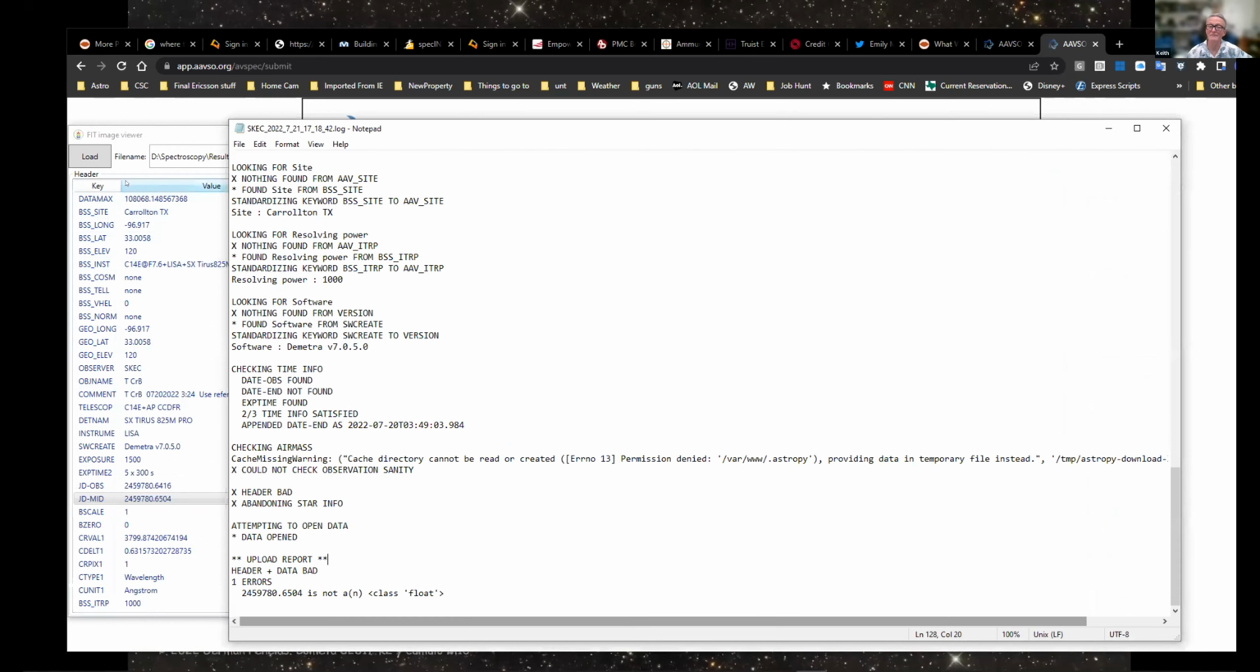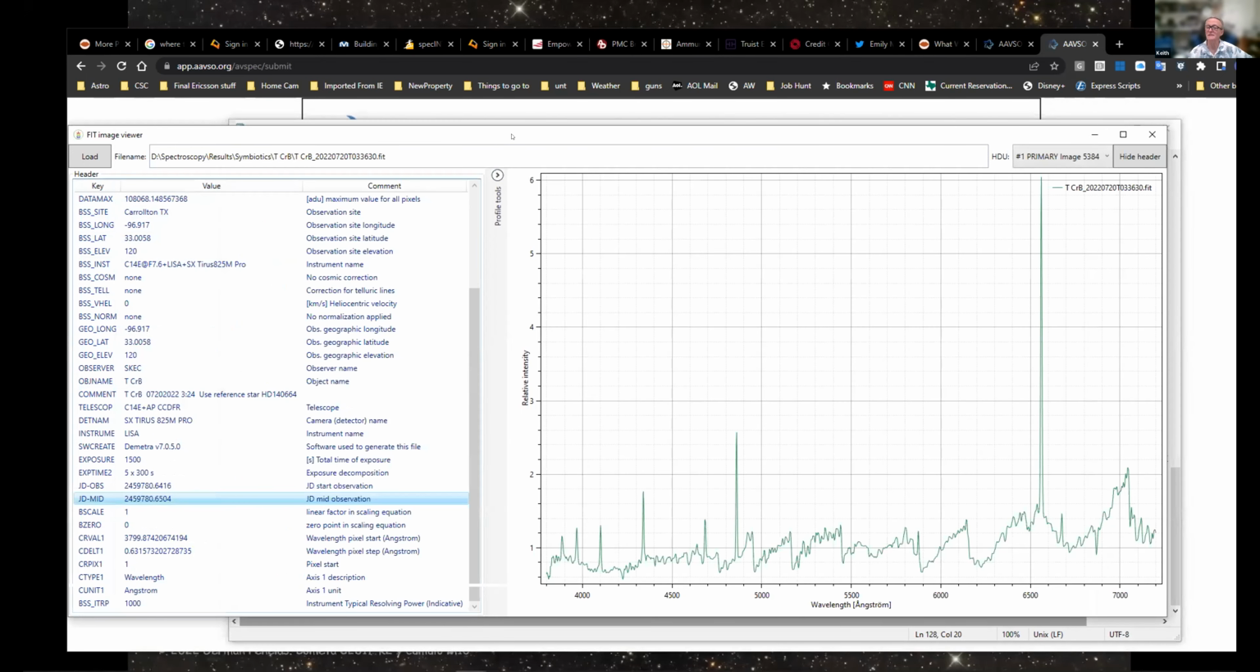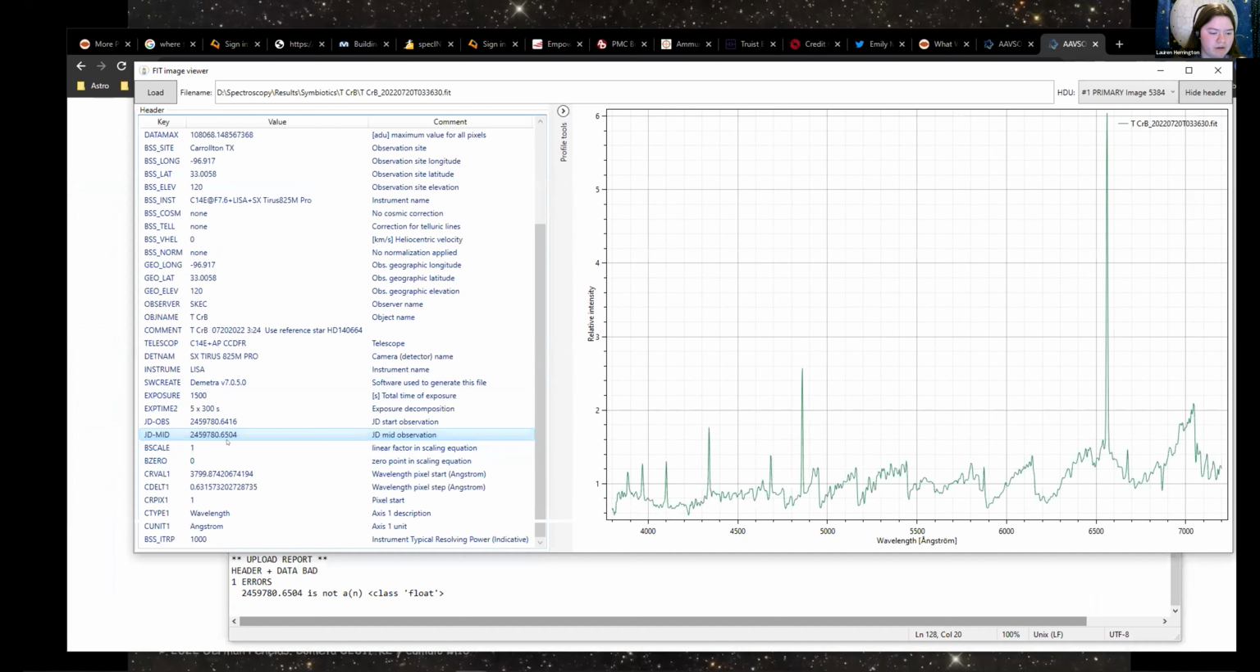Well, I figured out what it was. This is the JD mid, and that's 6504. That's the only way I was able to track it down. Very, very interesting. So it looks to me like it shouldn't be giving you any issues, unless perhaps the value is in quotes inside the header, which is the only thing I can think of. If it's not inside quotes, then I don't see any reason why it should be having problems with that.